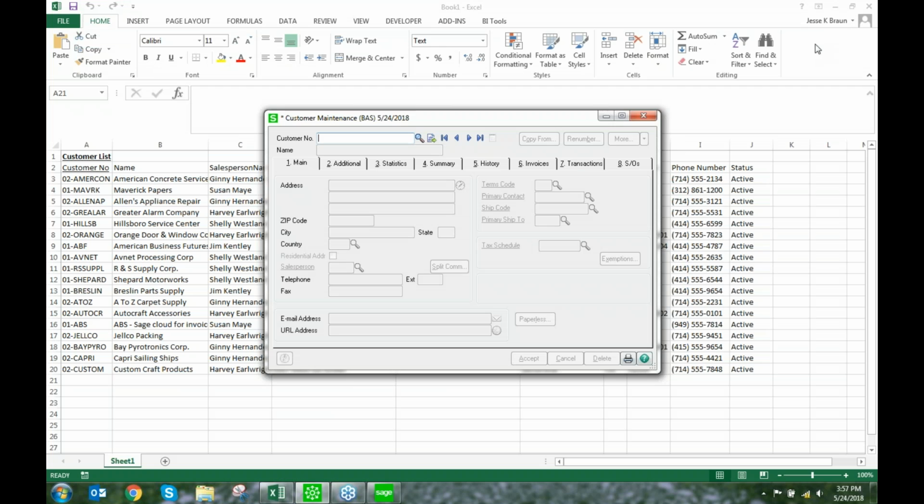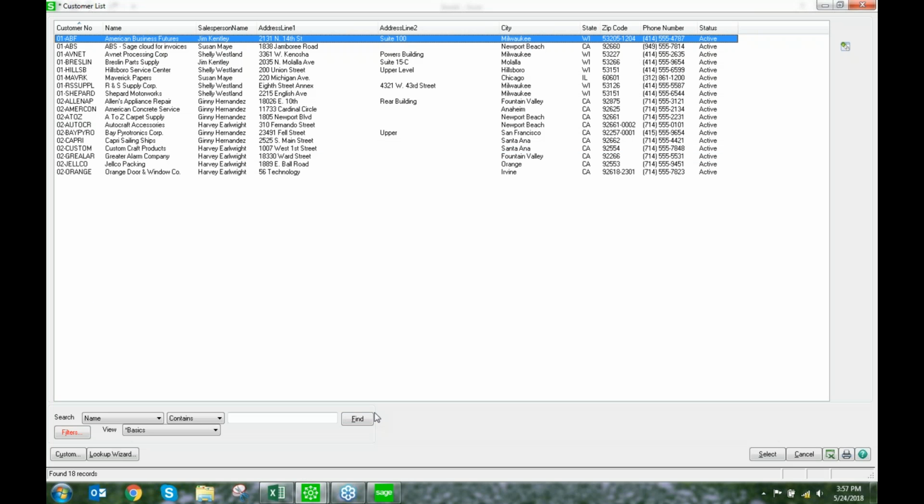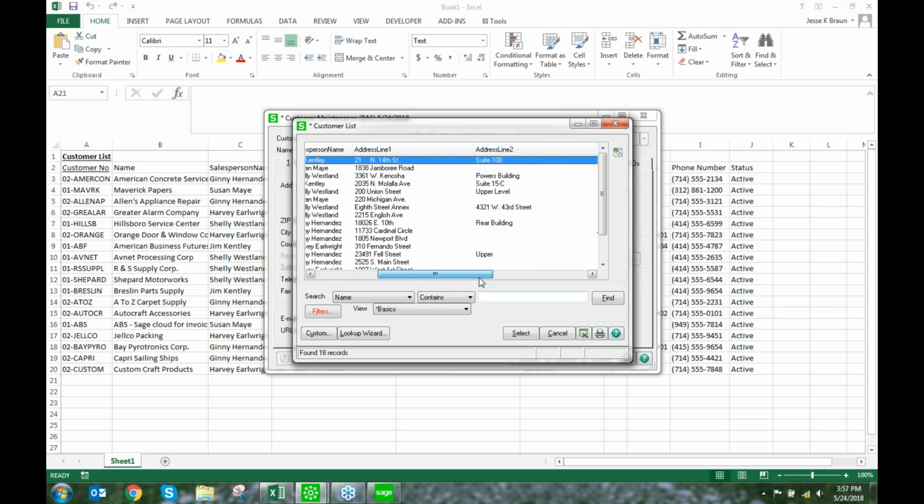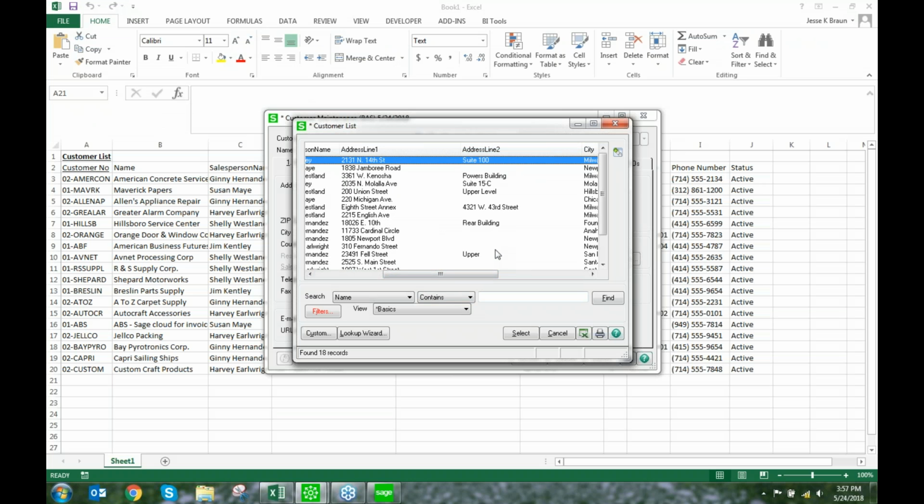Another feature that's fairly new is the ability to search for empty fields. I'm going to make this smaller. So you can see here in my address 2, I've got some empty records. We can change our search to address 2 is empty. And when we do that, it's going to show me only the customers whose address 2 is empty.